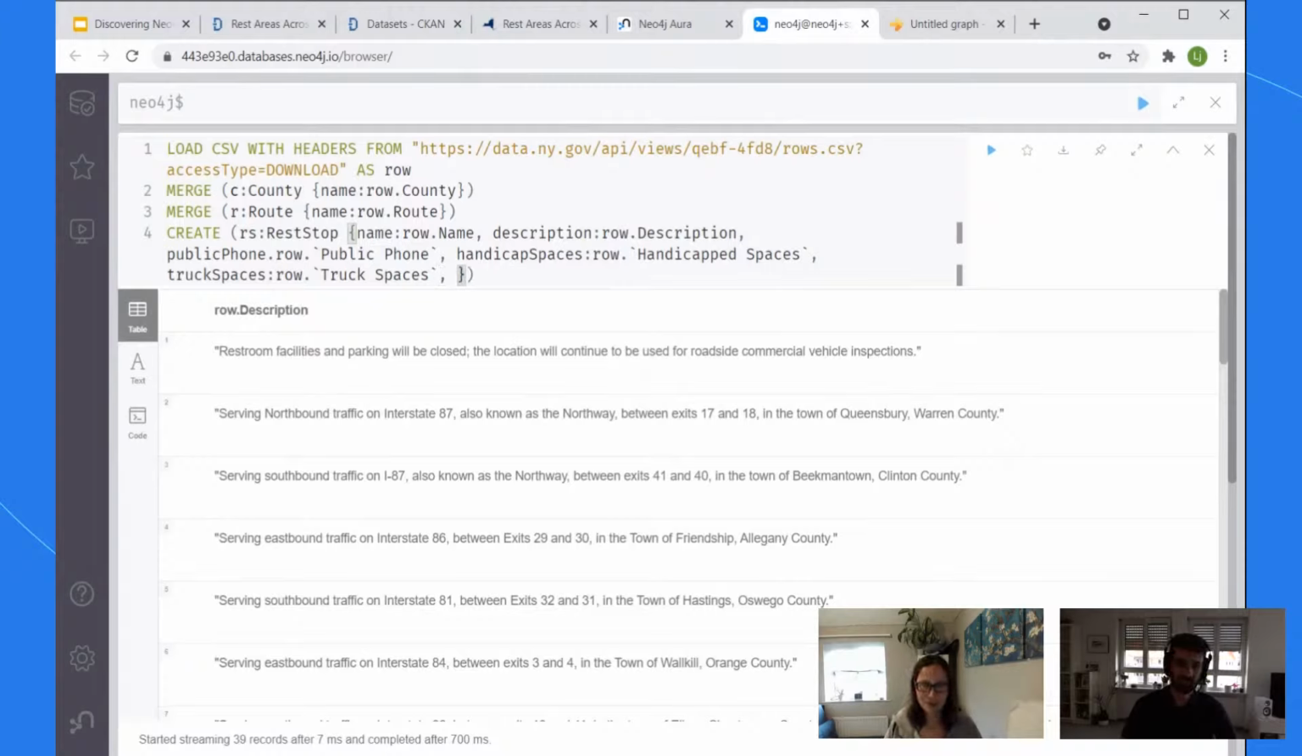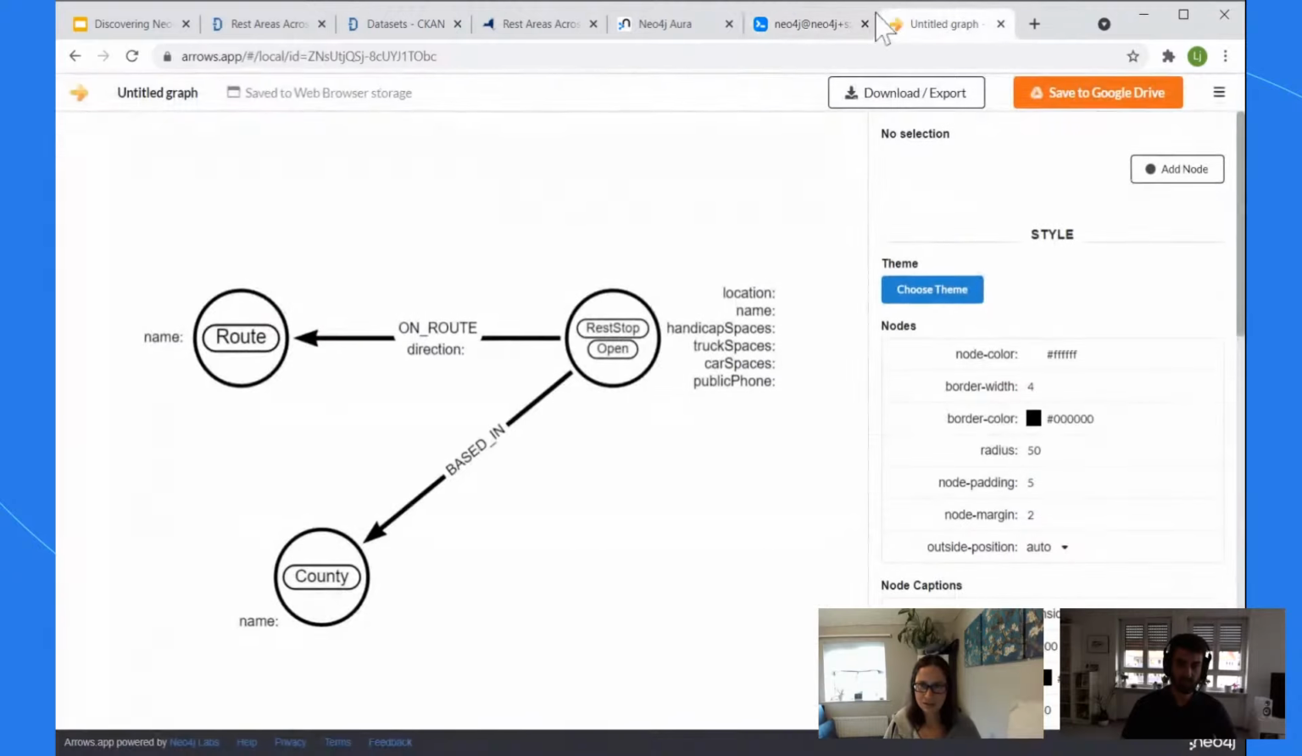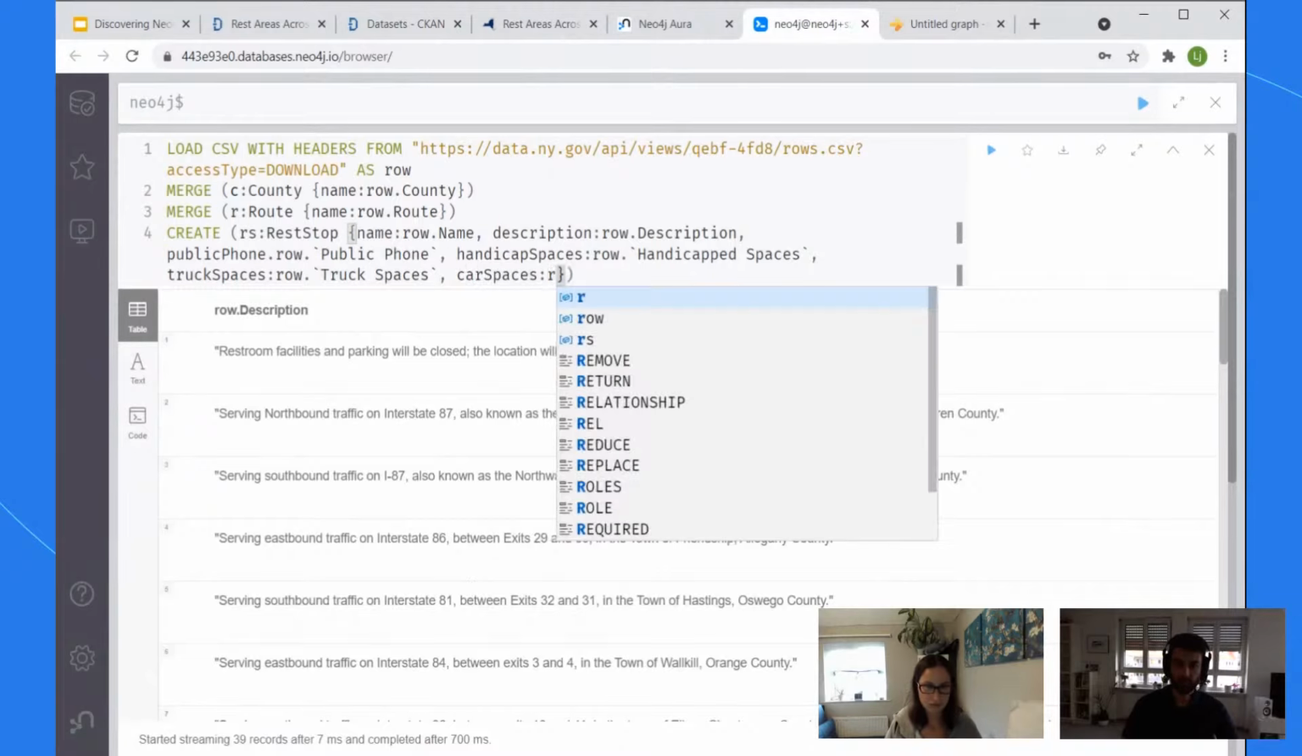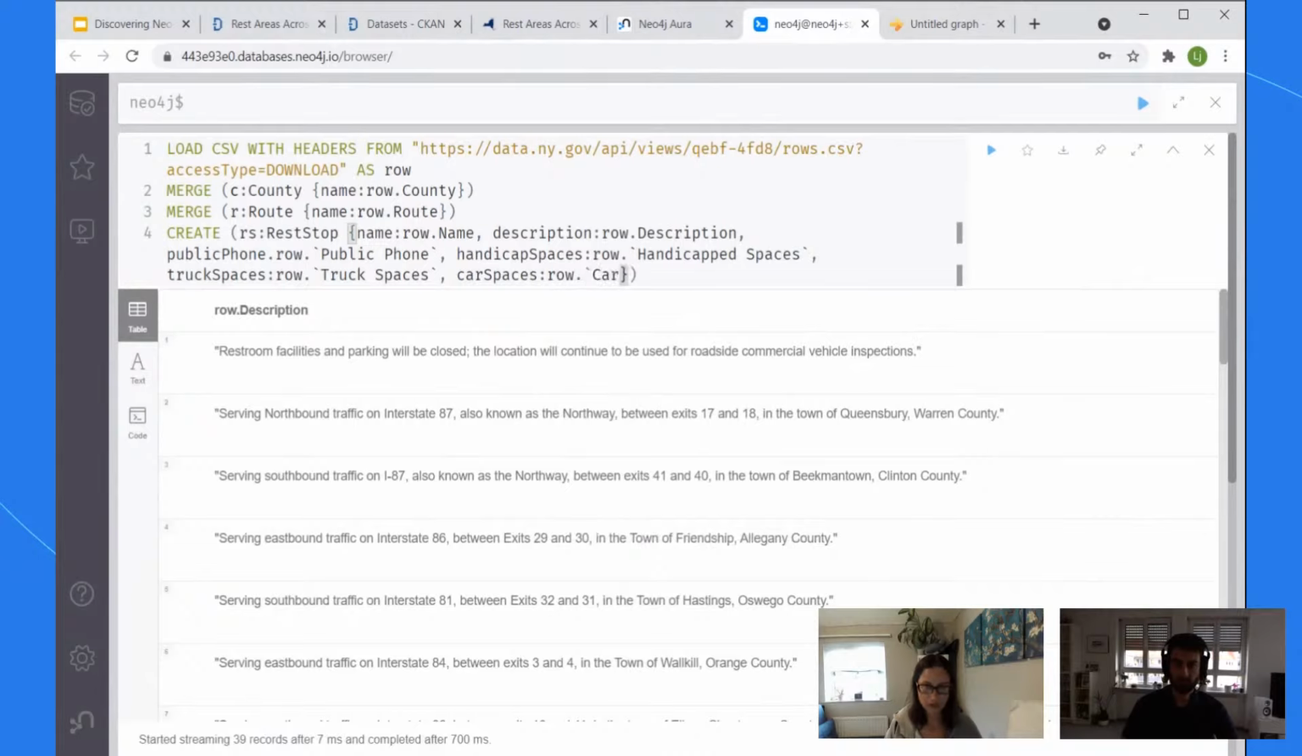And then we had, what was the other one? Parking spaces? Car. Is it car spaces? Car spaces, yes, exactly. Perfect. Right, row dot car spaces. And then last but not least is location. So location. And let me just quickly look up the docs.